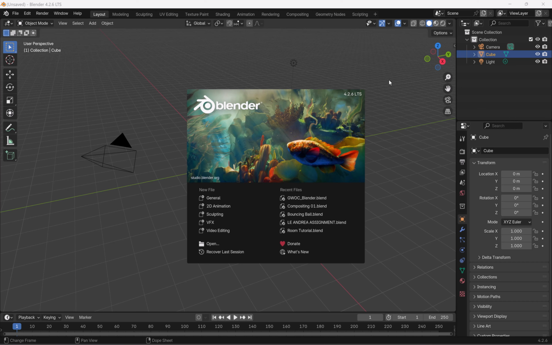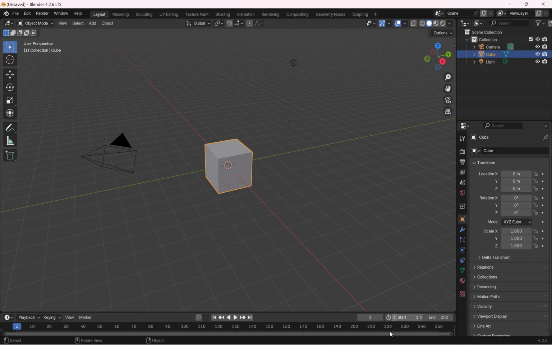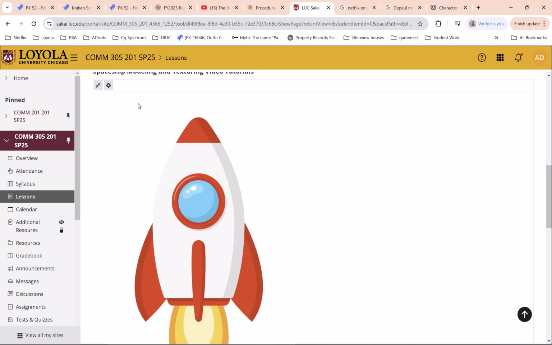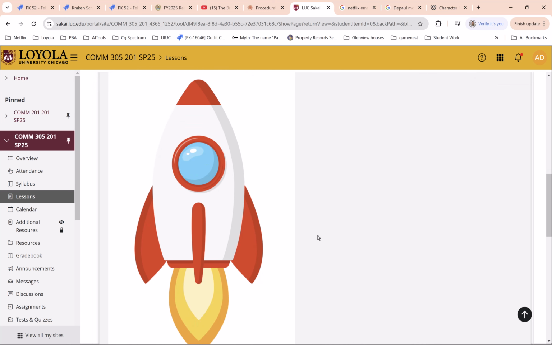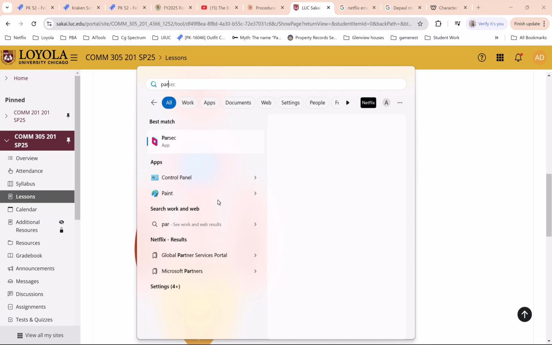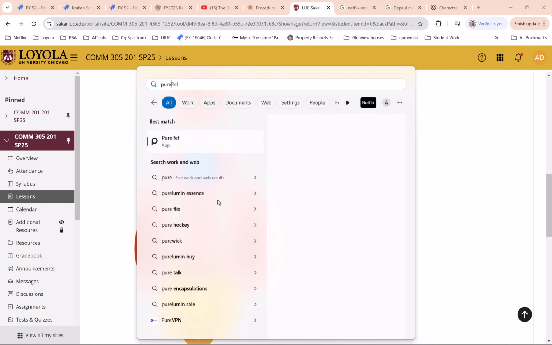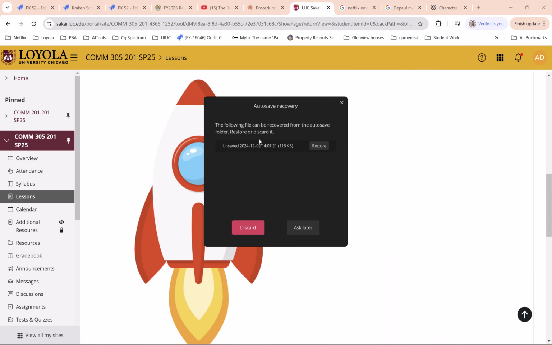Catch up. All right, so here's our version of Blender. Let's go back to Sakai and go in here. The first thing you want to do, and you could pretty much follow along with this video, is get some kind of reference. You could use something like PureRef, which you download from pureref.com.